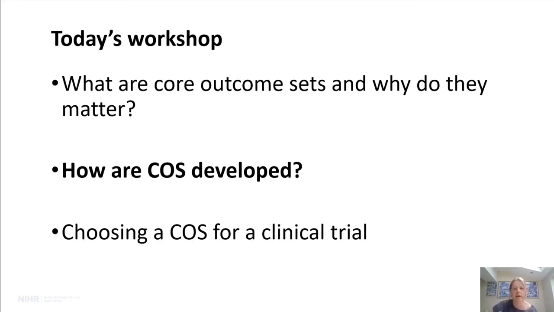This is not going to be a session whereby by the end of it, you'll be able to go and develop a core outcome set. Some of you probably will actually, based on your experience, but I'm just going to pull out some of the key features.